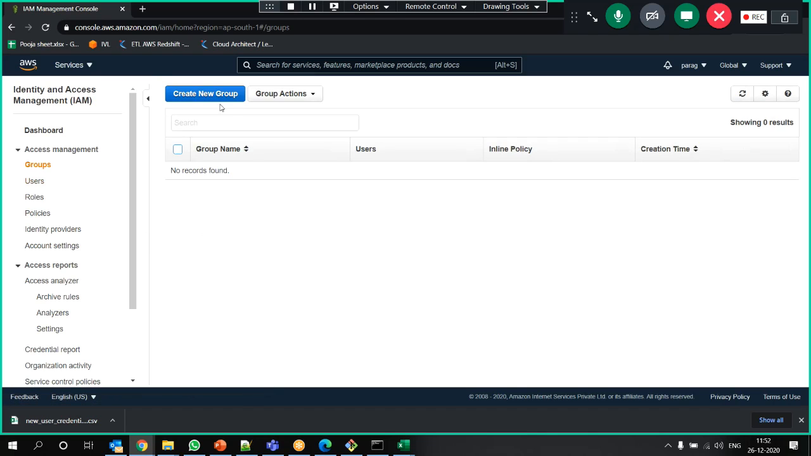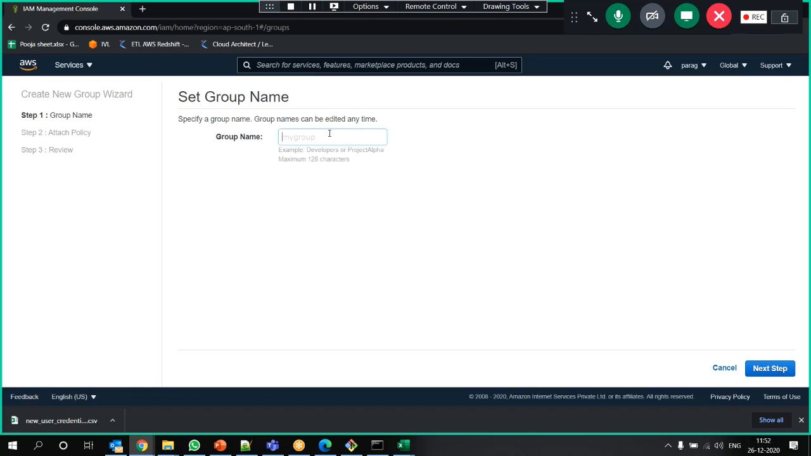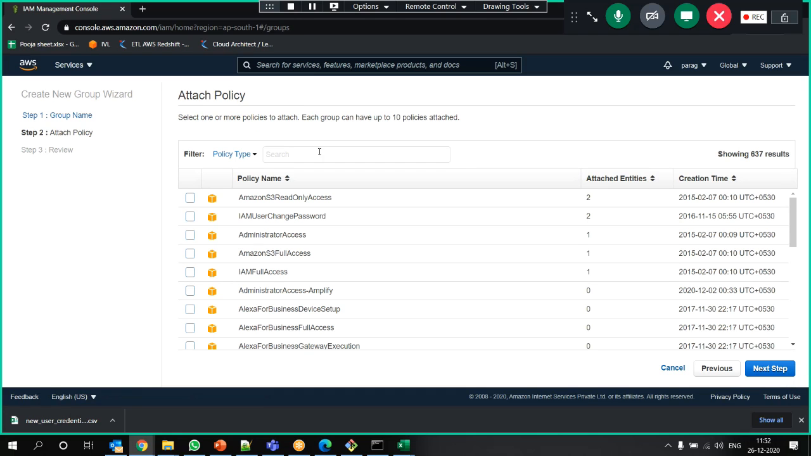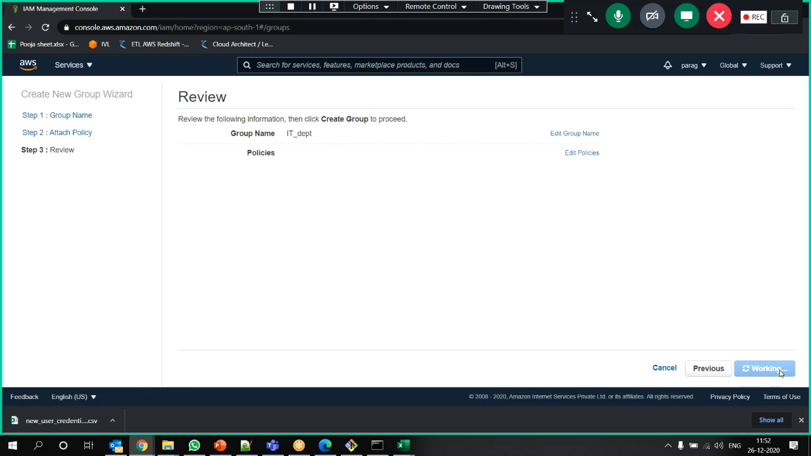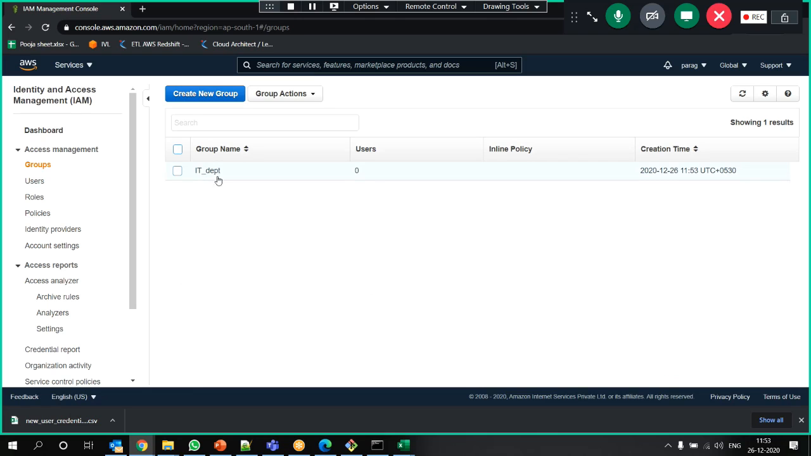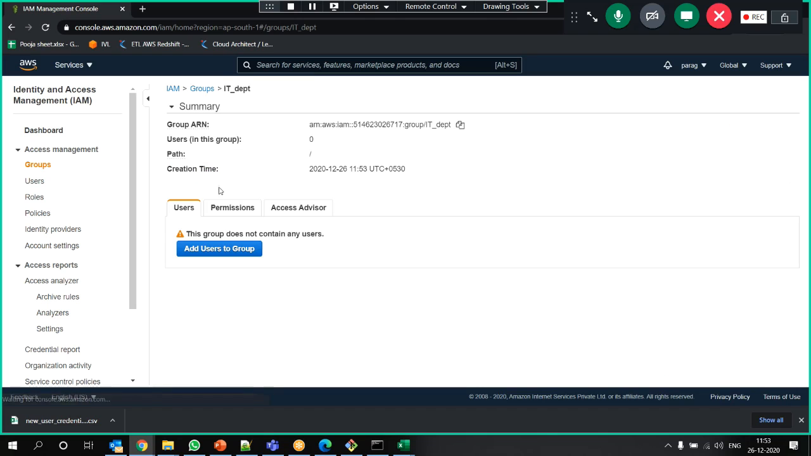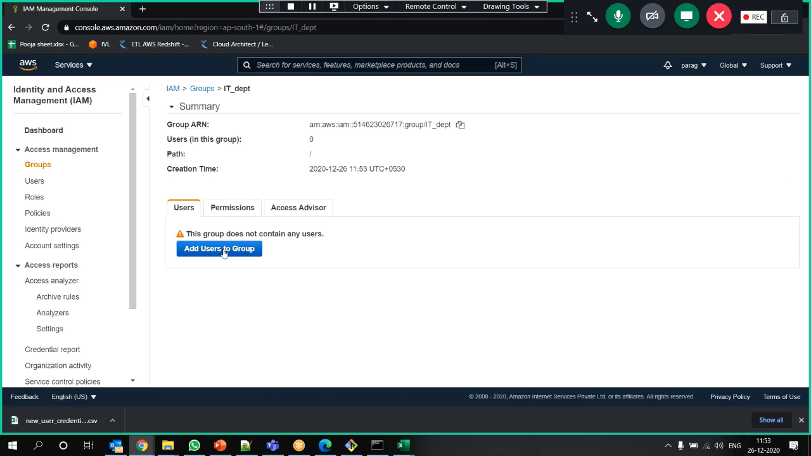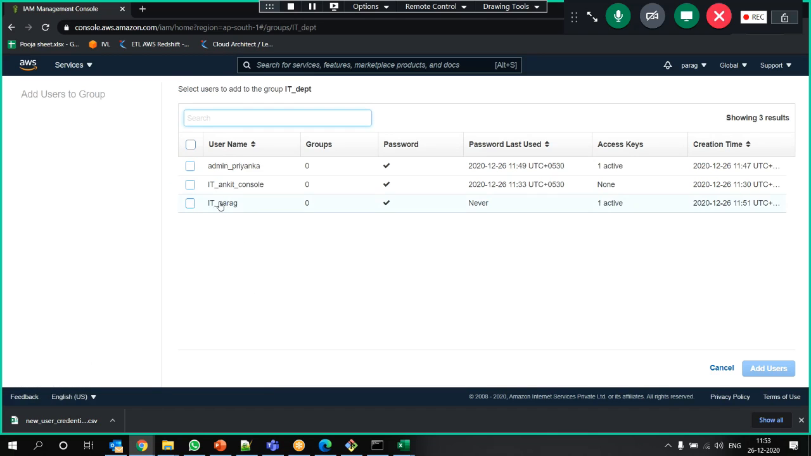Okay, here it is, group. So let's create one group. Let's call it IT depart. Okay, next step. Okay, this group, let's skip this again. Let's create it. I have created a group and I can add a user in this group. So it is IT, so I have added this. These two users are in IT, right?